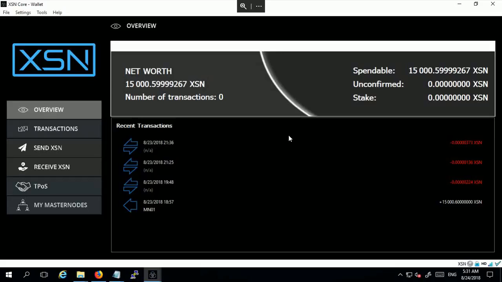So once you've got your VPS all set up, you need to make sure that you have exactly 15,000 XSN on a legacy address in your wallet. Now, the reason you need 15,000 is that's the collateral for a Masternode.